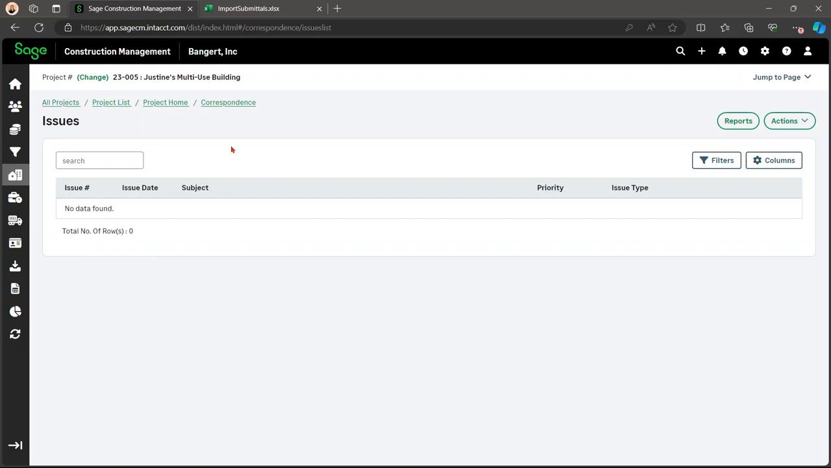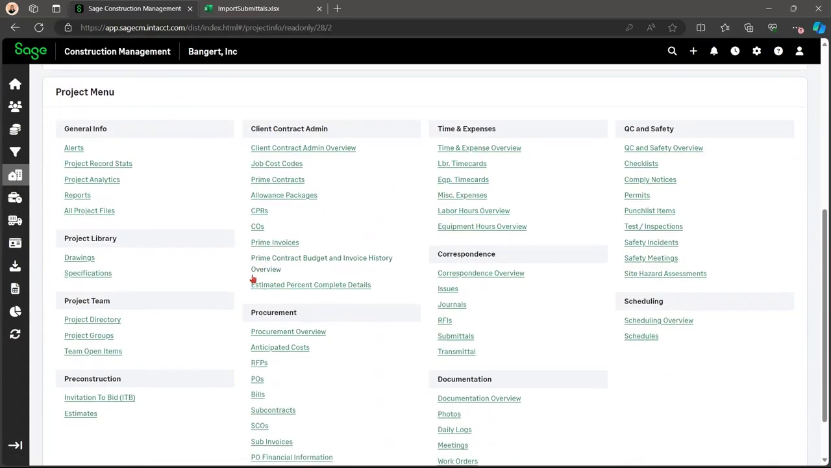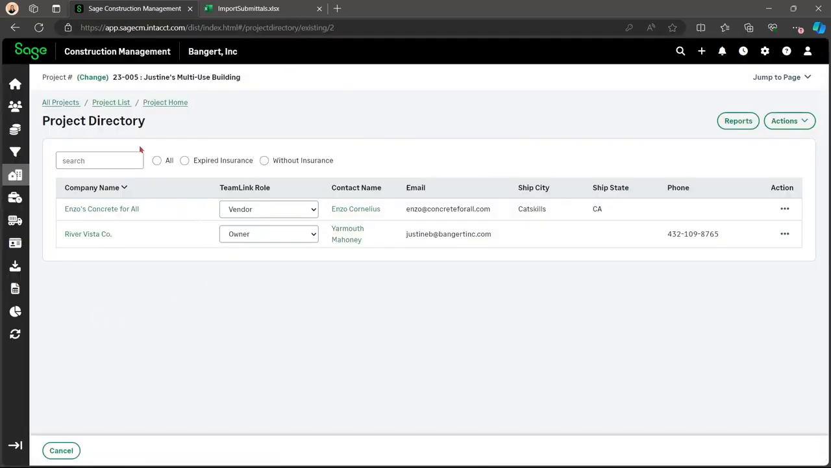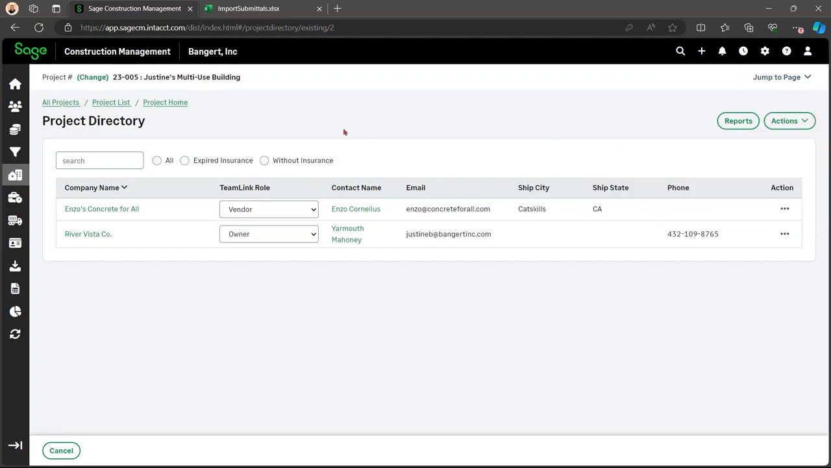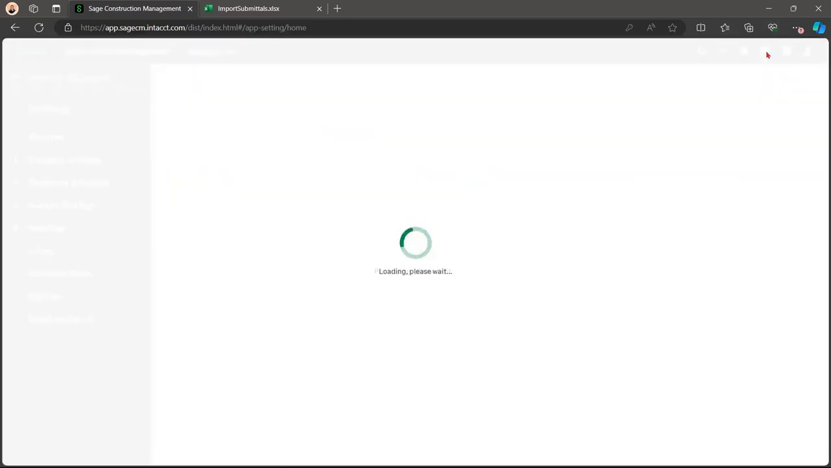So, to start, before entering in issues, you're going to make sure that you check your project directory. To check your project directory, go to your project home. Look under project team, and here's your project directory. You can search here for anybody that you're looking for, and if they are not there, you can add them. Make sure that everybody that you need to draw attention to the correspondence or send it to, etc., is on this project directory.